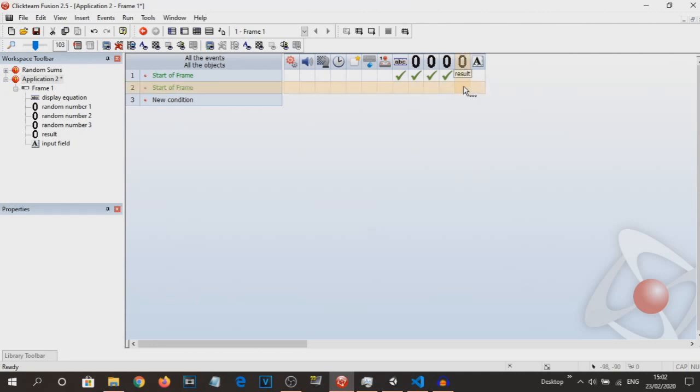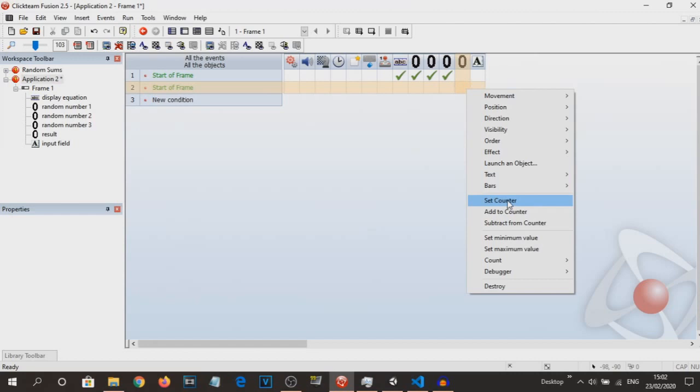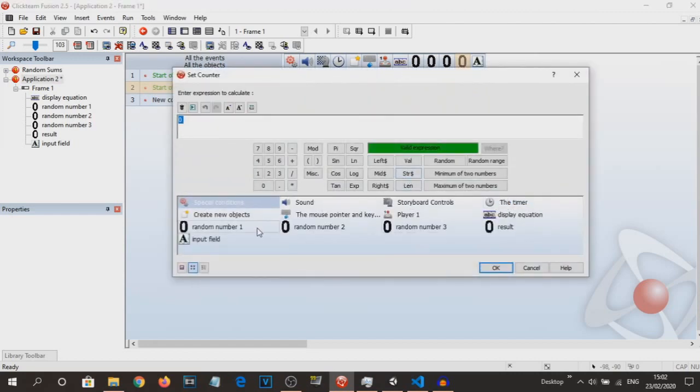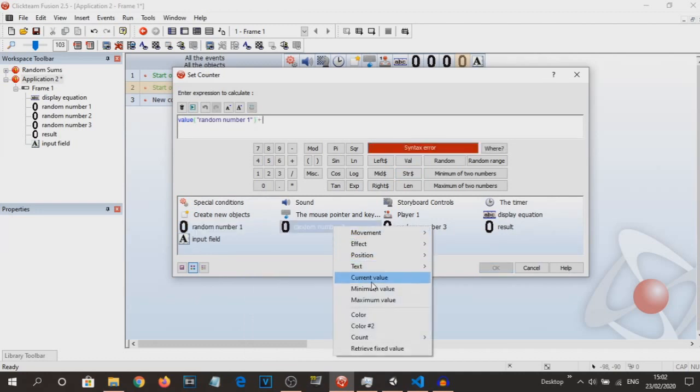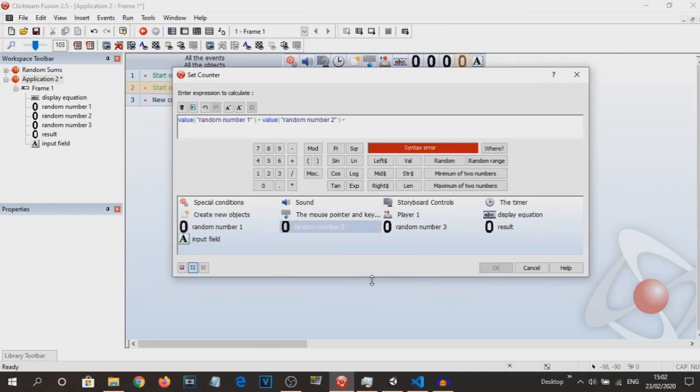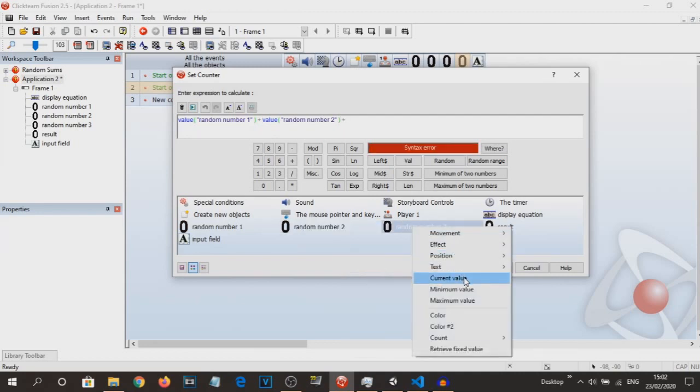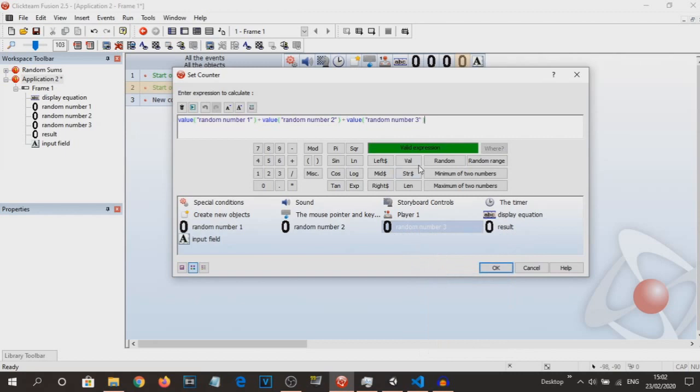So what we can do is, inside of the result, we can just set counter to random number 1, get current value, plus random number 2, current value, plus random number 3, current value, and then done. Now, you've noticed that I have not added in any quotation marks. Why have I not done that? The reason is this.